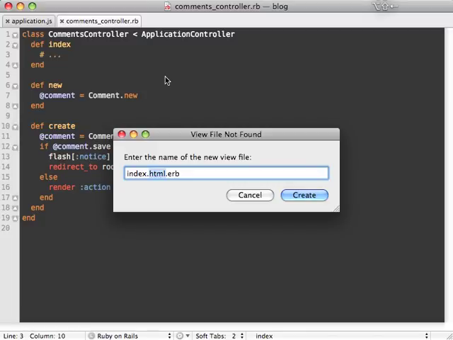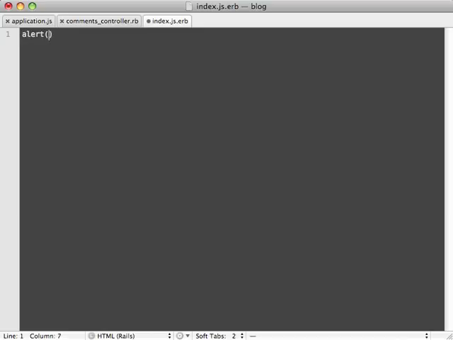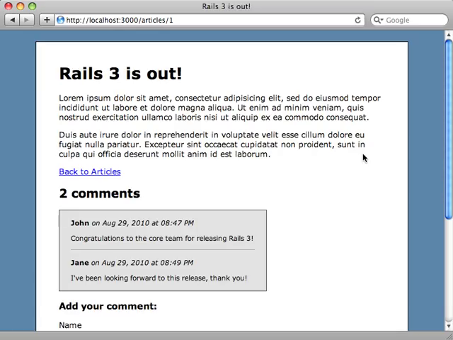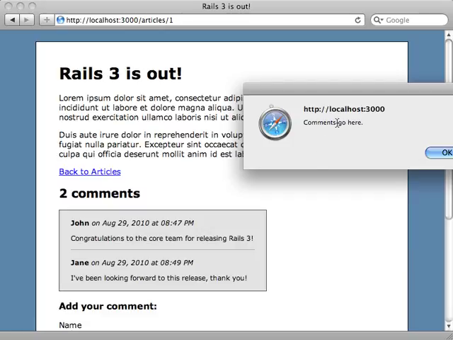So let's make an index view here called index.js.erb for this action. And inside of here, let's just add some test JavaScript. Let's say comments go here, inside an alert, just to see if this gets triggered. So now when we go to our page and wait a few seconds, we should get an alert dialog. There it is. Comments go here. So our JavaScript is being executed from the server.